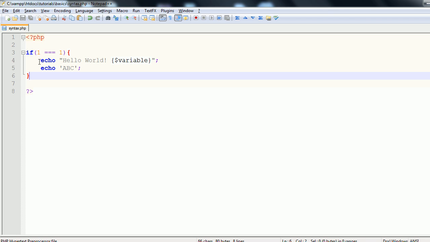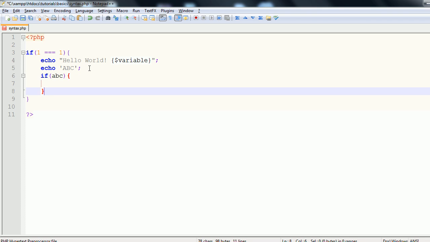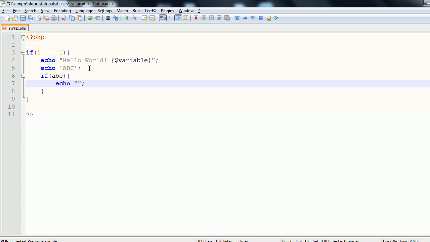First one is indenting. If you see within my block of code, I've indented every line. If I were to have down here another one, if ABC, and I'd open it and I want to echo something, I'd indent that further. That is only to help you distinguish between which code is which in code blocks.